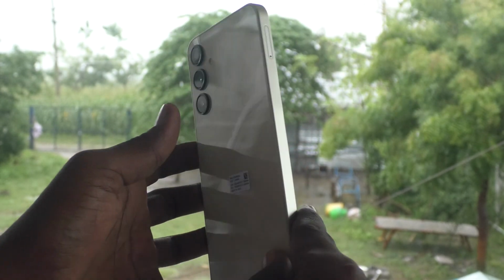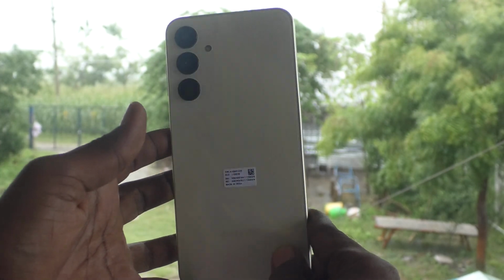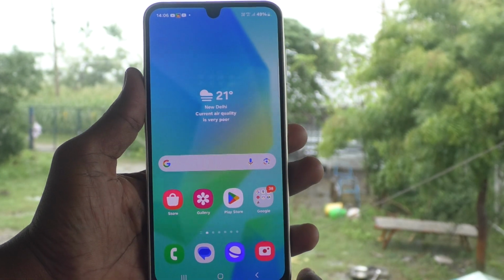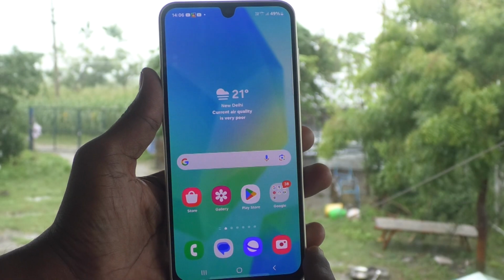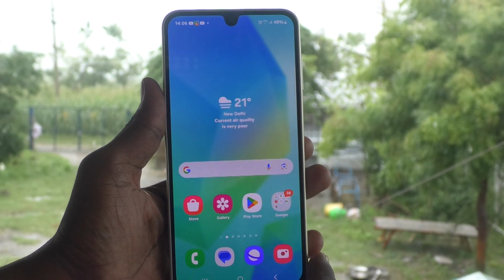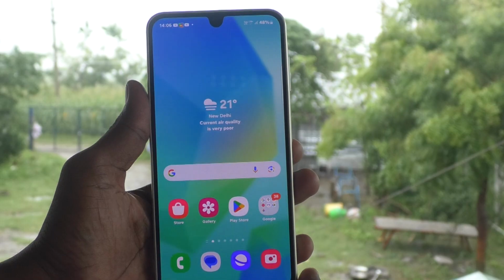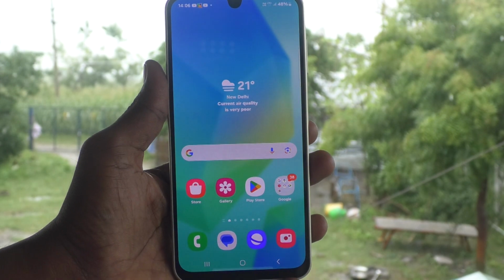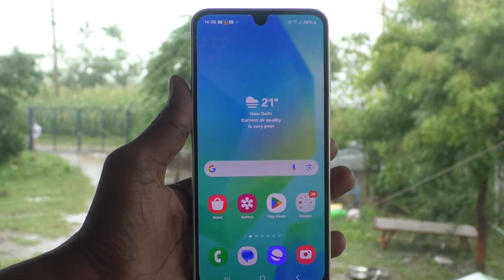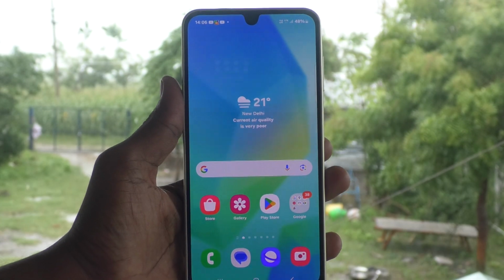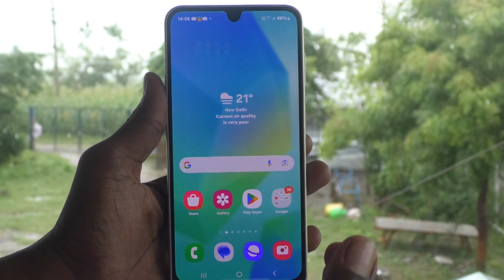Here is Samsung Galaxy A16 5G smartphone. In this video, you will learn how to remove screen lock pattern and set no password for our phone Samsung Galaxy A16 5G. Suppose if you would like to remove current pattern or any other password, and if you would like to set no password, you can do it.